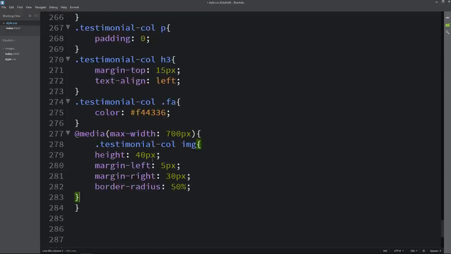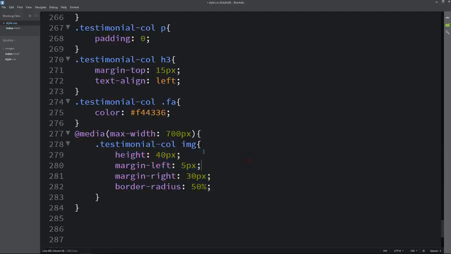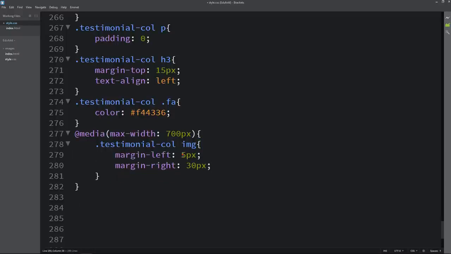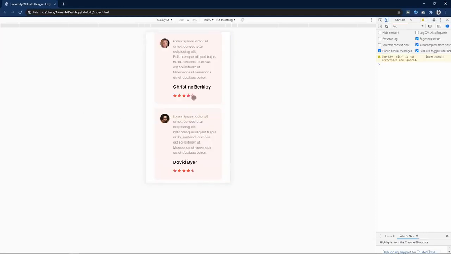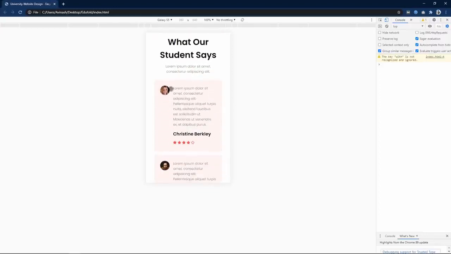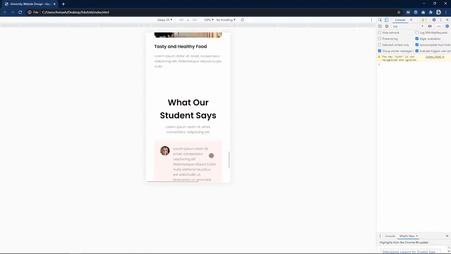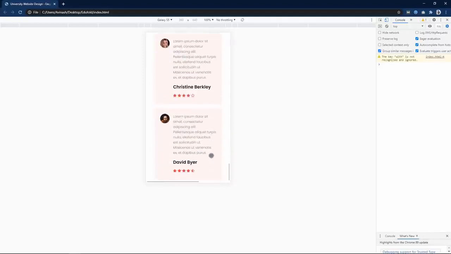Let me just copy everything here from this testimonial img, and here let's remove this height and remove this border radius. So right now you can see the margin left is 5, so I will change it to 0, and margin right I will change it as 15 pixel. That's it. So we have reduced the space. So you can see this testimonial is looking good in the smaller screen. So we have completed this testimonial section also for our website. Next we will create the another section.